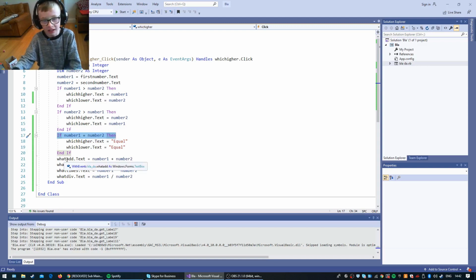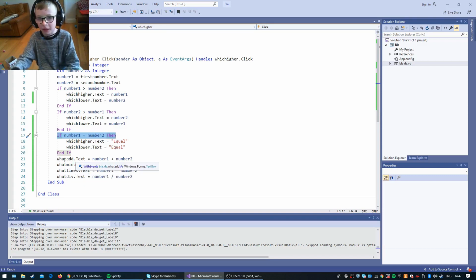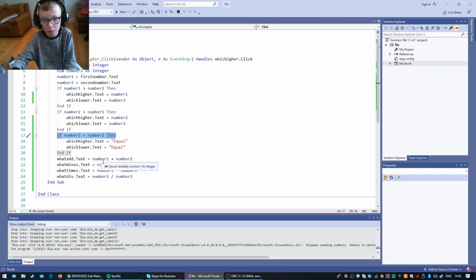So this is for the adding, the subtraction, and the times table and the division. What add is basically what it would add to. What minus is what it would minus to. What times is what it would times to. And what div means division. So dot text equals number 1, but we haven't just put number 1 because it should be number 1 plus number 2. That means they would plus the 2 numbers that you've put in.